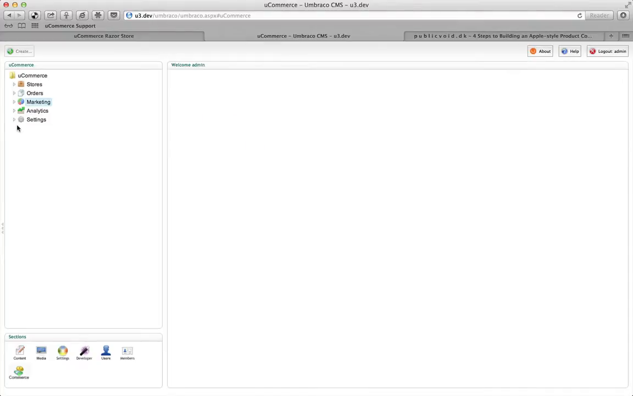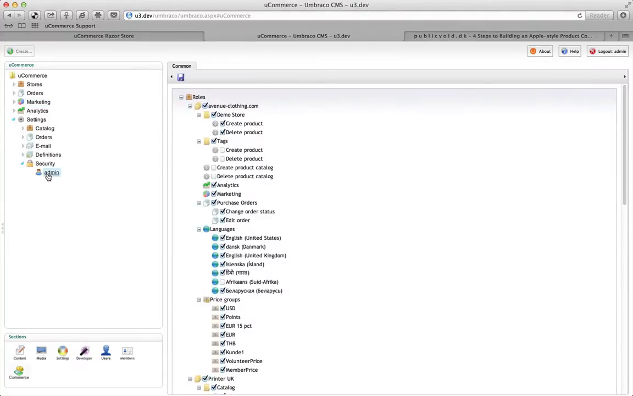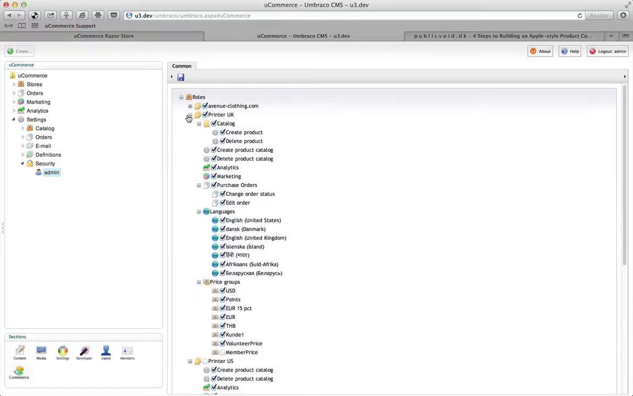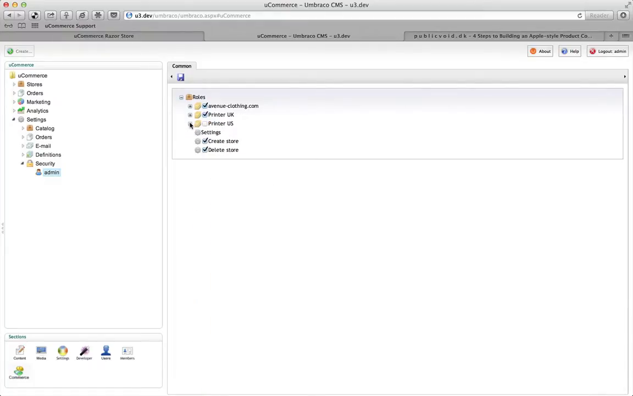Now the final bit I want to show you is security foundation. So basically we suck in the users from Umbraco and make them available inside uCommerce. And then for each store that you create, we attach a dynamic rule set to that. So you can see here, I've got Avenue Clothing, I've got Printer UK, Printer US. You may not have noticed, but that's not really available here. That's because I don't have access to it. But I do have access to settings, so I can see it anyway. So just make sure that if you want to limit, also limit on the settings.